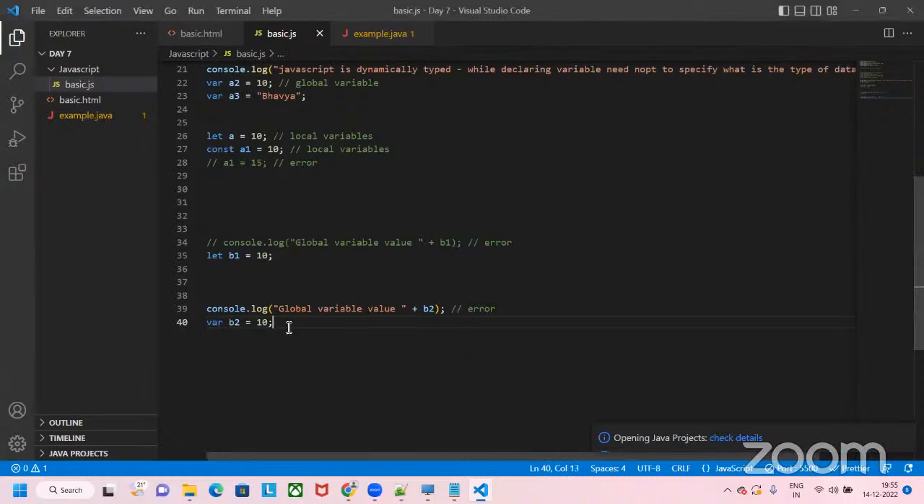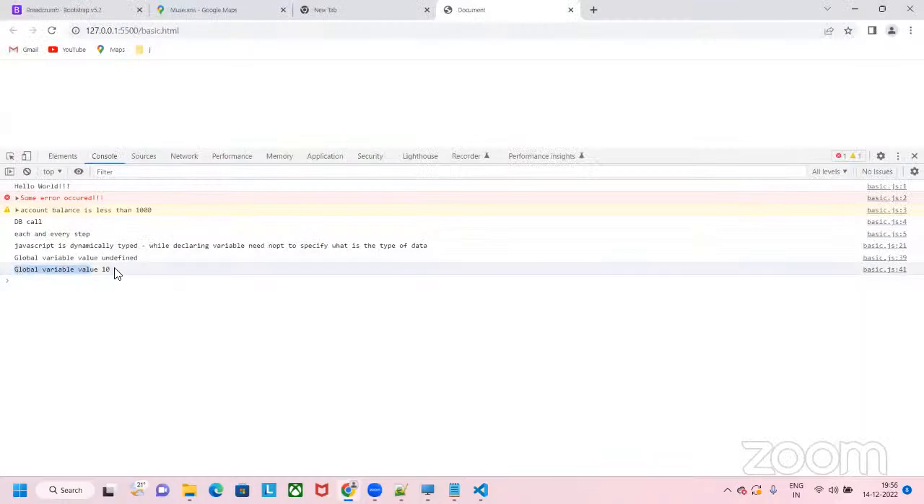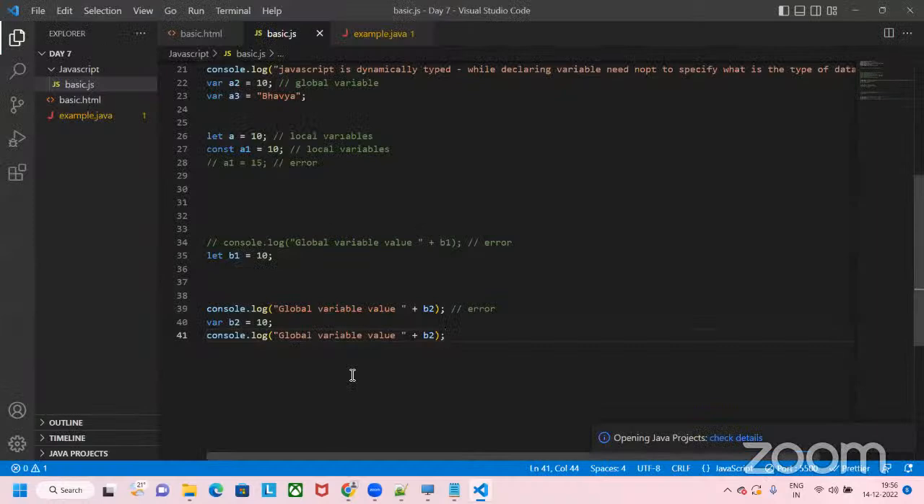And after this, I will print this. Okay. Again, I will print this. Now if you see, the answer is 10, and before that the answer is undefined. How did it happen? Tell me. Why would it have happened?